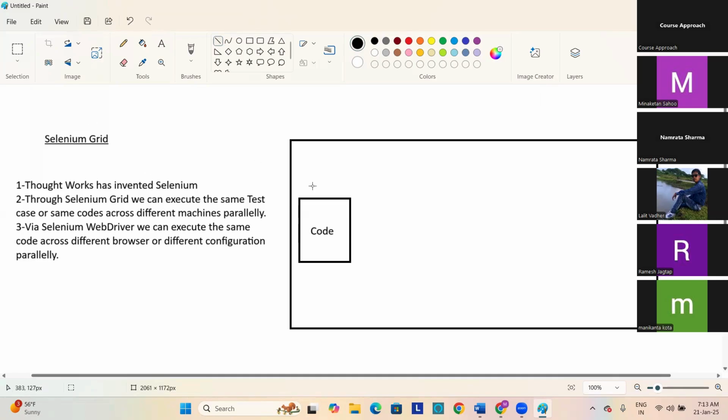To do that testing, mainly Selenium Grid is required. That means this same code will be run with different configurations. Basically it helps to run with different configurations and browsers. For example, this is a system, it is there.